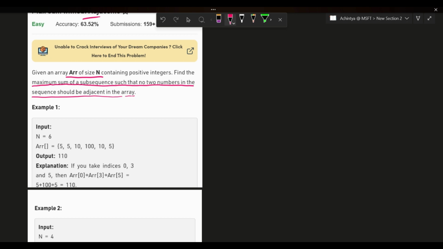I will explain this with an example. Suppose we are given an array of size 6. Elements are 5, 5, 10, 100, 10 and 5. Now, if I add 5, I can't add the next 5. Suppose I have a variable sum and I add 5 in this, that is the first element. I can't add the next 5, I have to add this 10. Suppose I add this 10, now I can't add this 100. So I come to this 10 and add it. Now if I add this 10, I can't add this 5, right? So this is how the condition works.